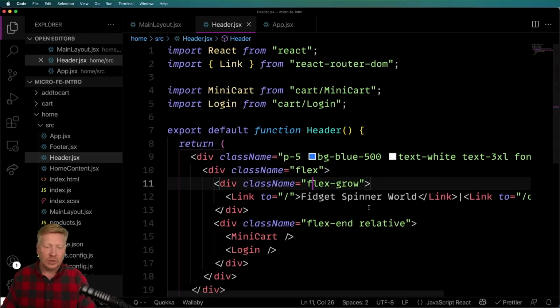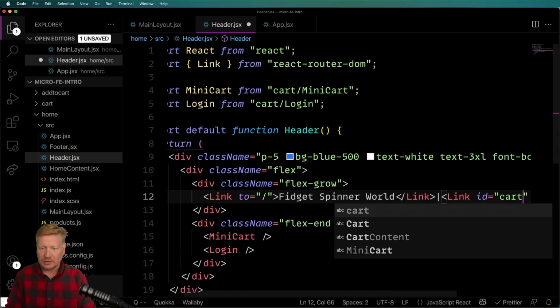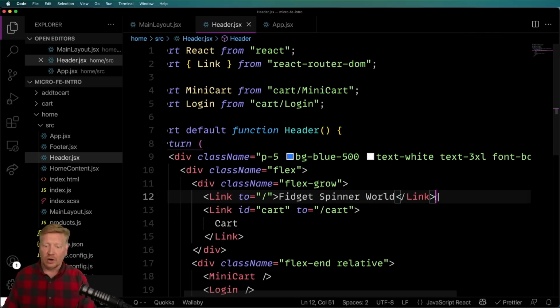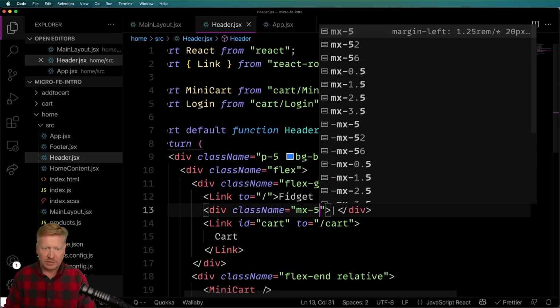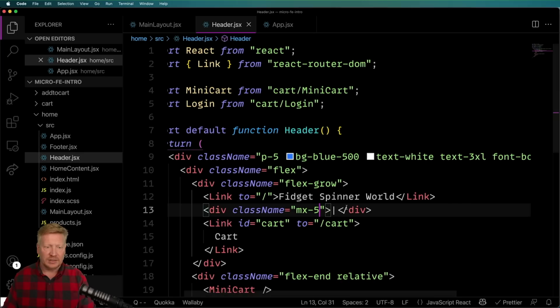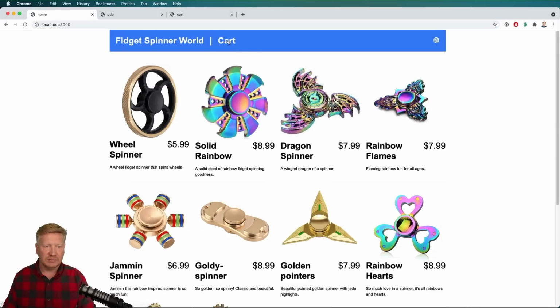Okay, so another thing I want to do is just make sure that I have an ID here for the cart. And that's just to make sure that our automation works properly. But because I'm a little bit of a stickler here, I'm just going to go and add a little bit of padding or margin on the X around that. So just make it nice and have that be a flex box. Yeah, that looks good. Okay, cool.